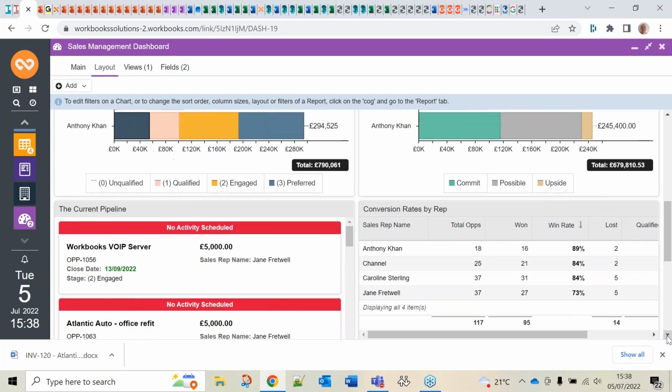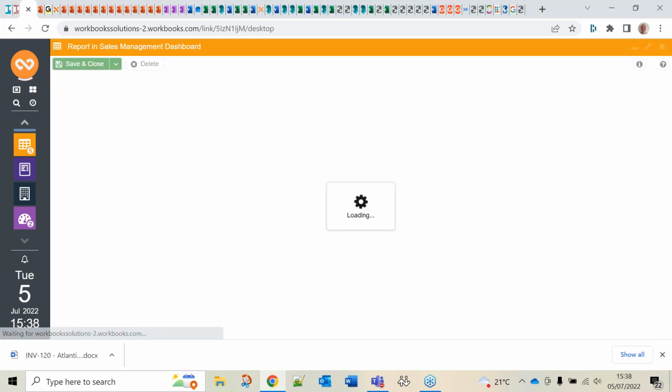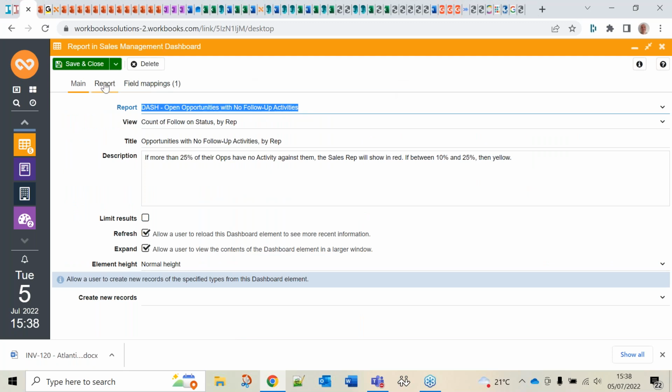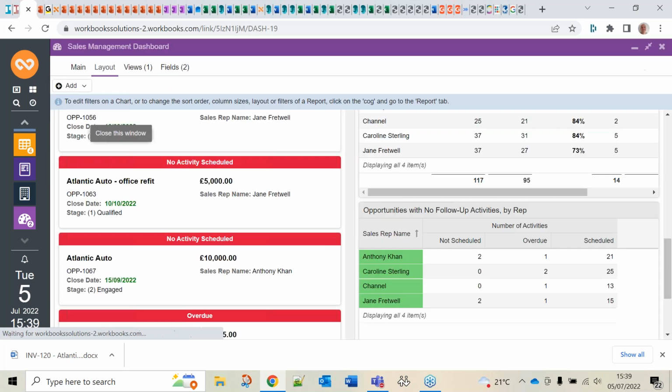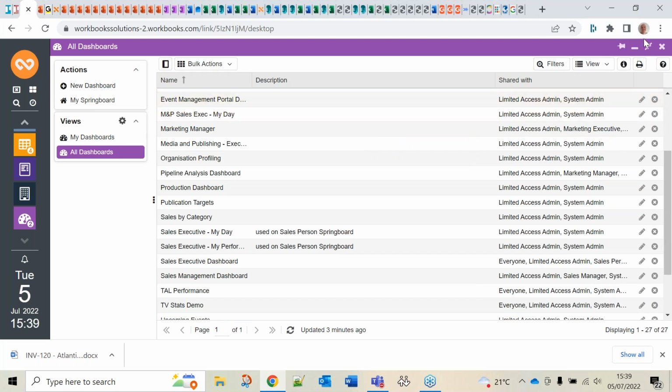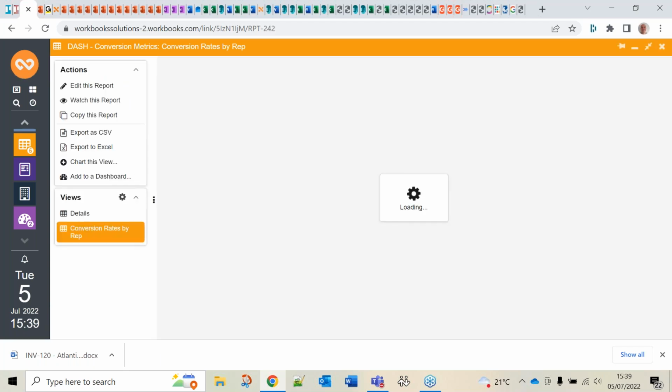What we can also do is auto-size column widths. So if I then look at this, what I can do here, I've opened this report here. Oops. No, beg your pardon. This is the wrong thing. If I go back to where I was and open this report. So I've opened the conversion metrics, conversion rates by rep report.